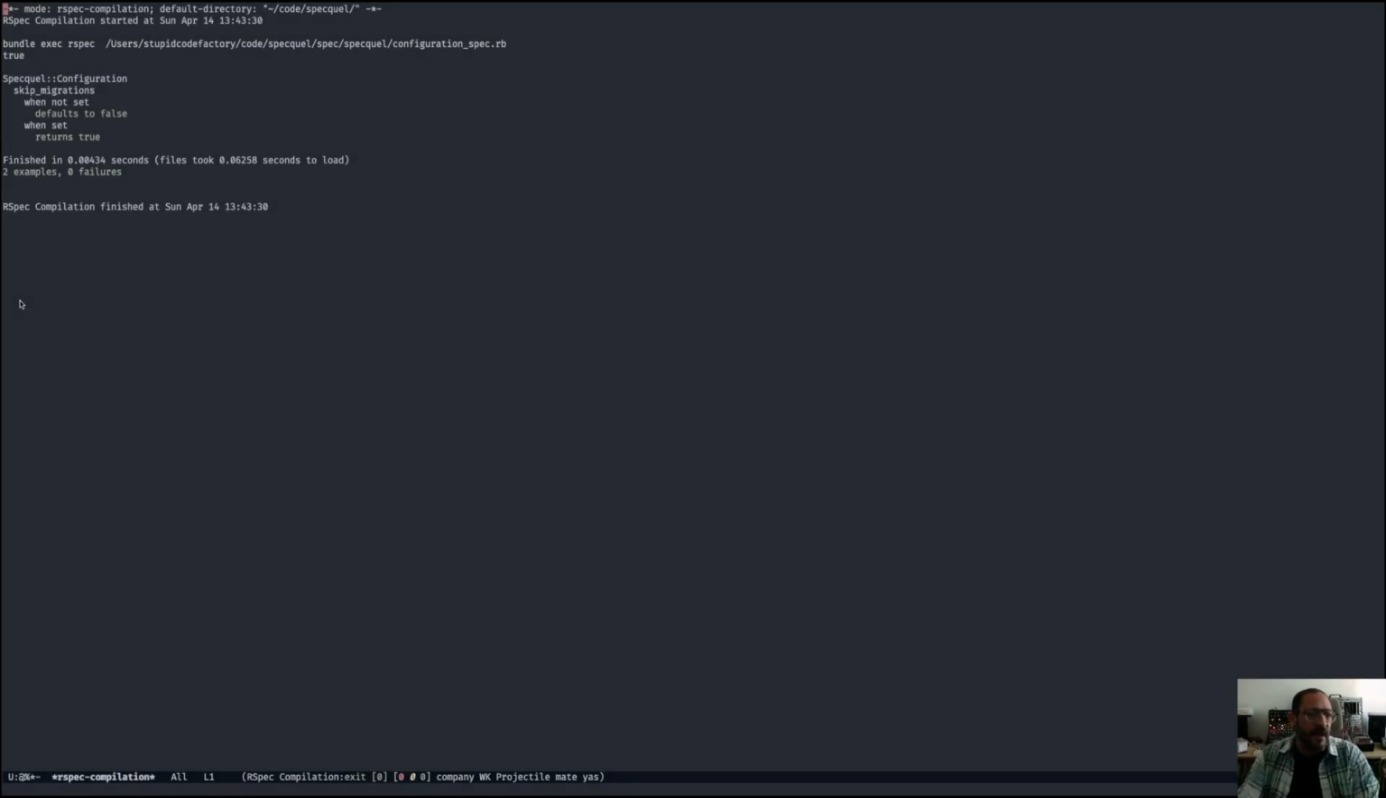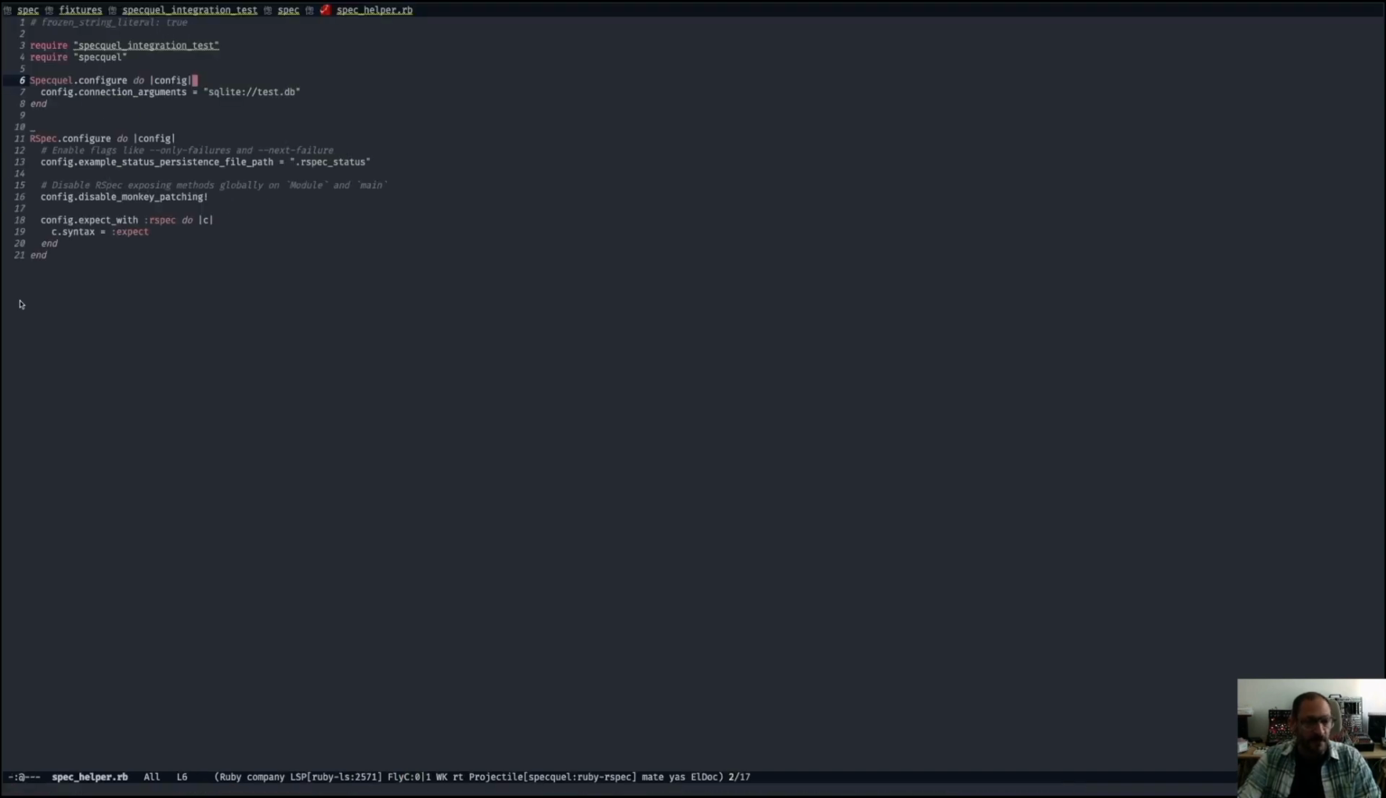So I think what might have happened is because we've got two spec helpers, I might have set the skip migrations in the wrong one. I hope that's what it is. Otherwise, well, we're just gonna have to abandon the project completely, right? That's what we do, we're quitters. All right, so let's verify this. So in the sub project spec helper, we are not setting skip migration. Okay, so what if we explicitly set it?